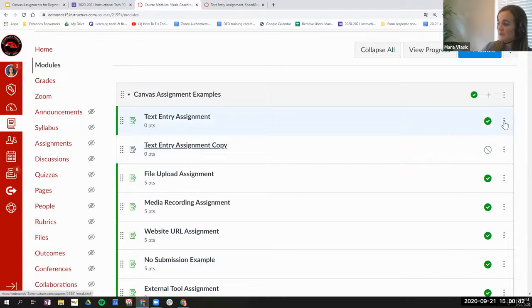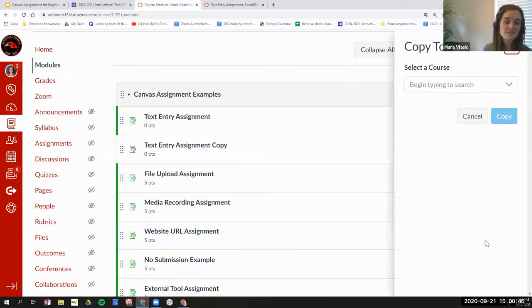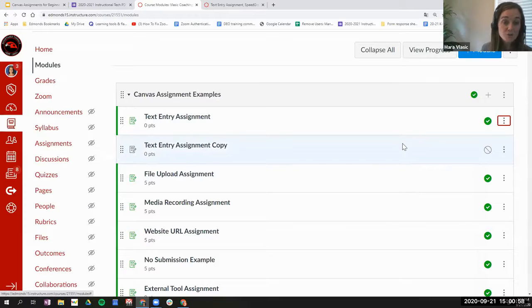You can also use those 3 dots to copy this assignment to another course. So if I have an assignment in my Spanish 2 course that I want to use in Spanish 3, but I want to modify it a little bit, I can use that copy to feature, and then I can copy it to another course too. So those are newer shortcuts that would have really helped me save time when I was teaching Spanish, to actually use Canvas more efficiently.